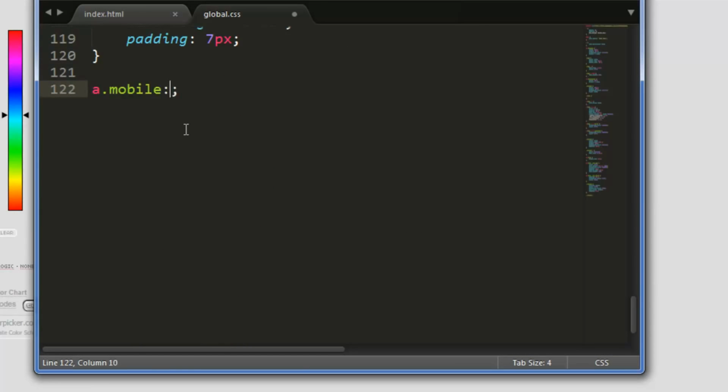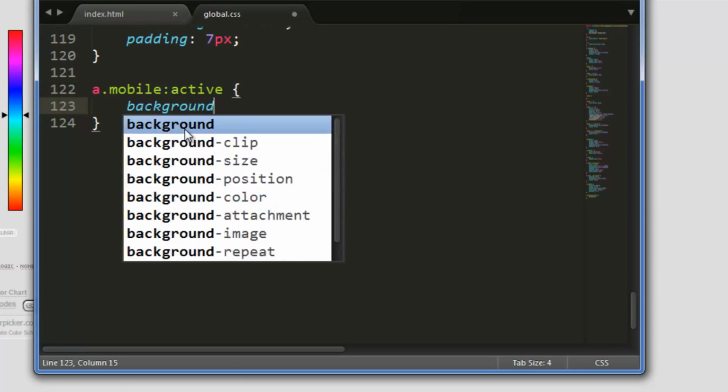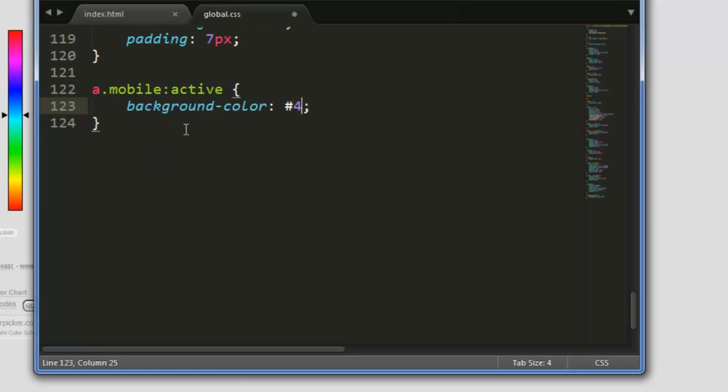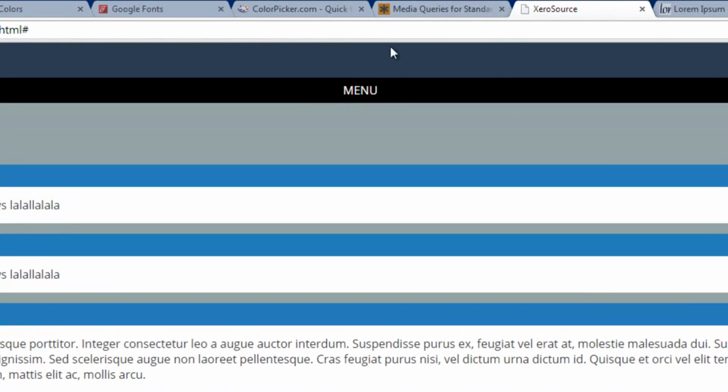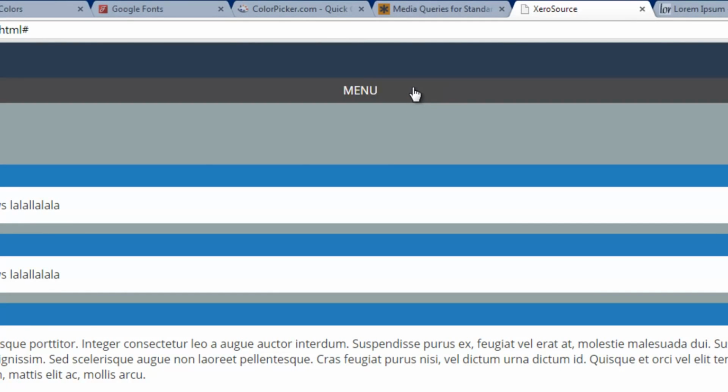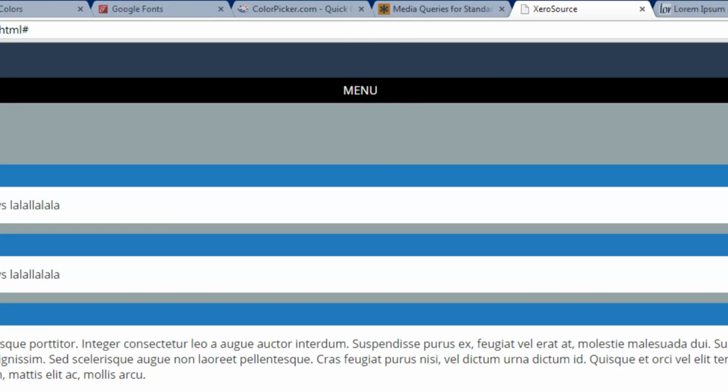You could also add an active declaration for the other thing, but let's not bother. a.mobile:active, background-color equals hashtag 4A, and now if we go here, voila, click it, and it changes color. But this isn't functional as of yet, but we shall try and do that.